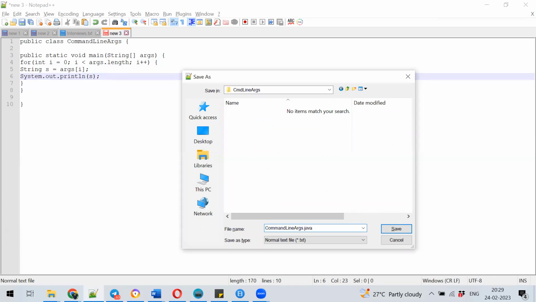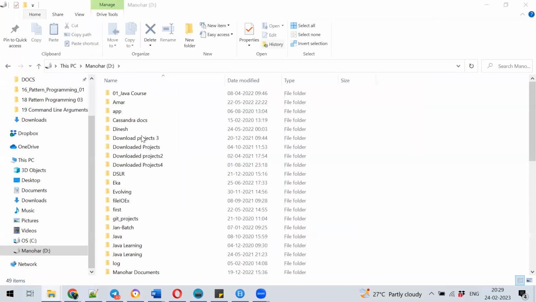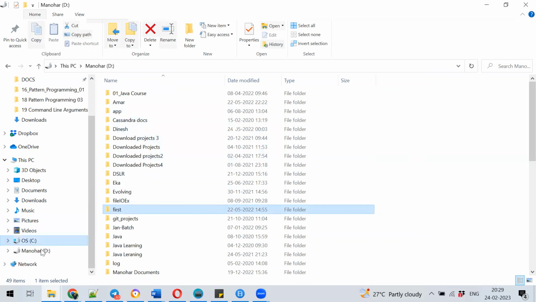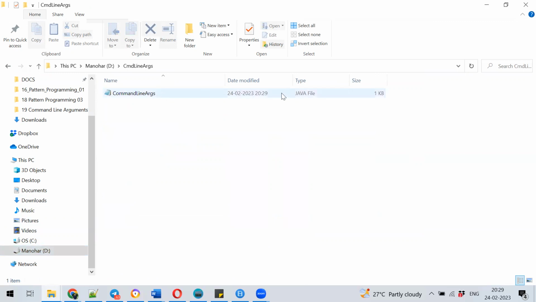.java, right? Save it. You have to save it as a .java only, all the Java files. Now let's check whether that file exists in the D drive or not. Just create it. So you can see command line args was just created, and there is a .java file also created. So the .java file creation part is completed.